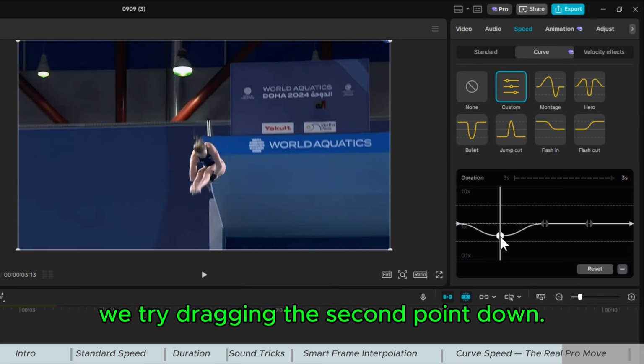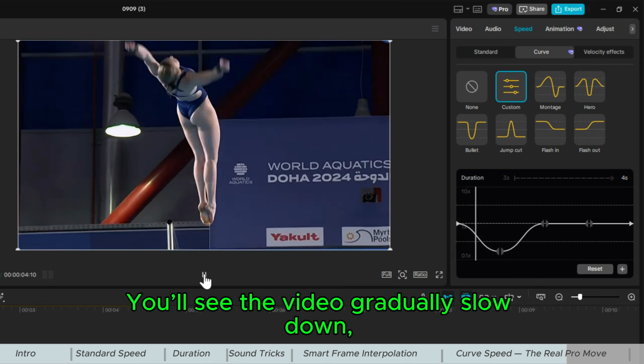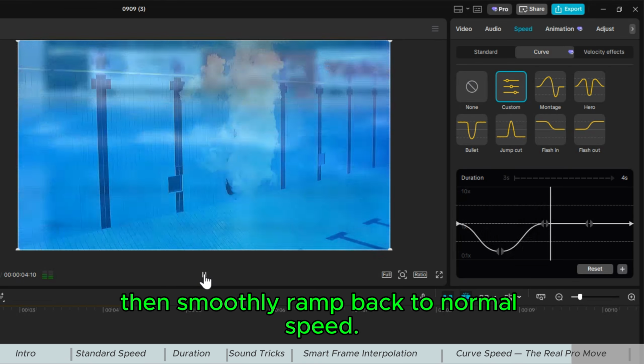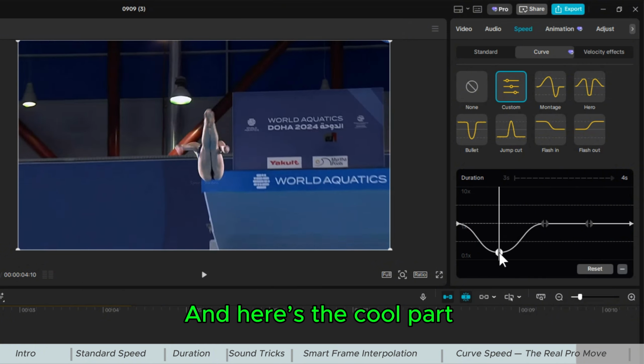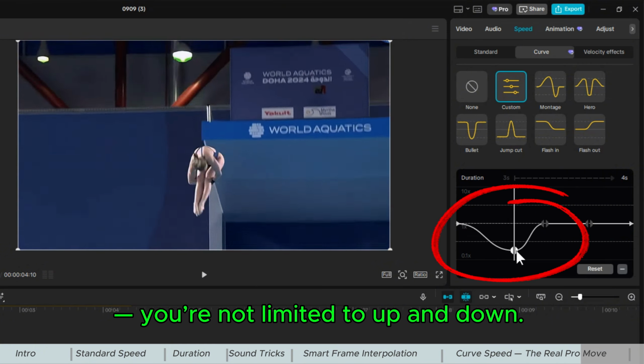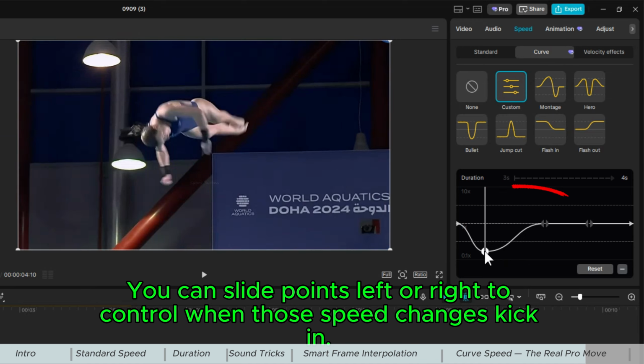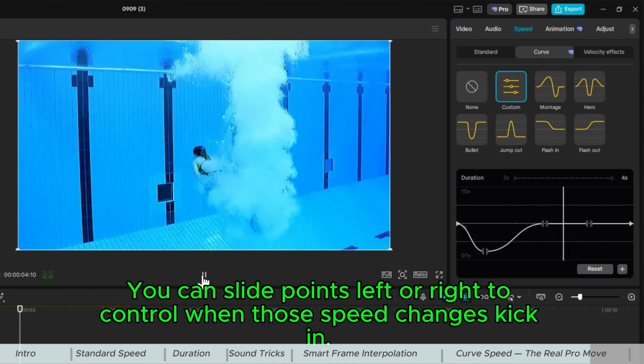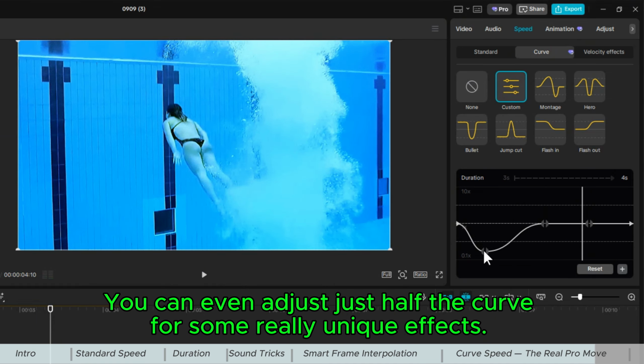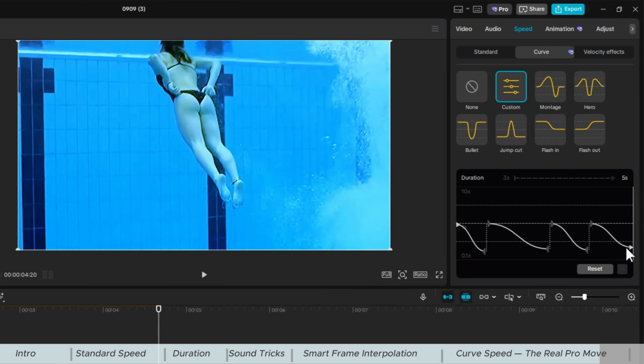Now, we try dragging the second point down. You'll see the video gradually slow down, then smoothly ramp back to normal speed. And here's the cool part. You're not limited to up and down. You can slide points left or right to control when those speed changes kick in. You can even adjust just half the curve for some really unique effects.